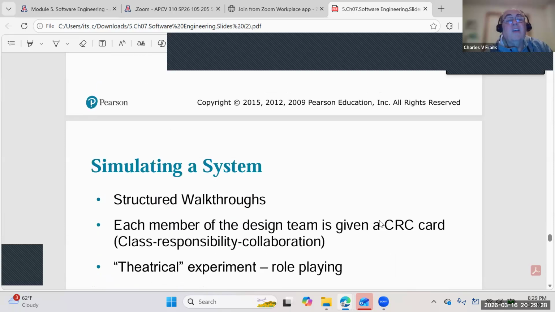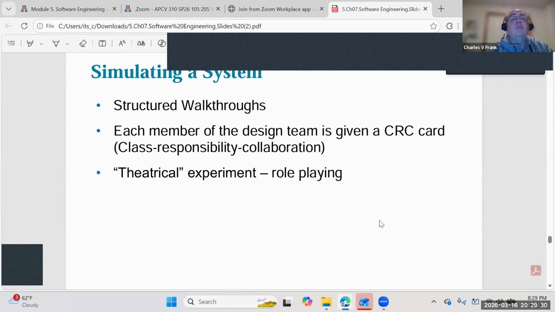Okay. Simulating a system. Sometimes you want to simulate it, right? For structured walkthroughs, each member of the design team is given a CRC card, class responsibility collaboration, theoretical experiment, role playing.